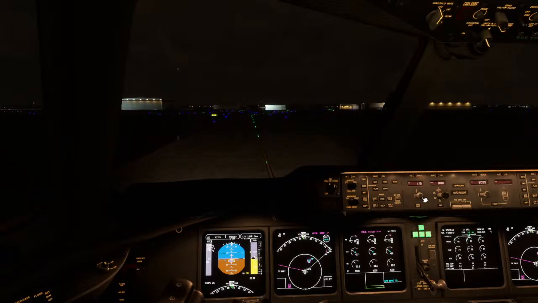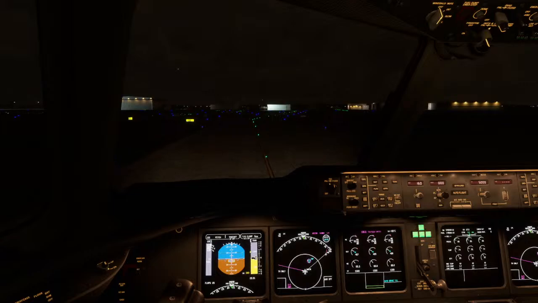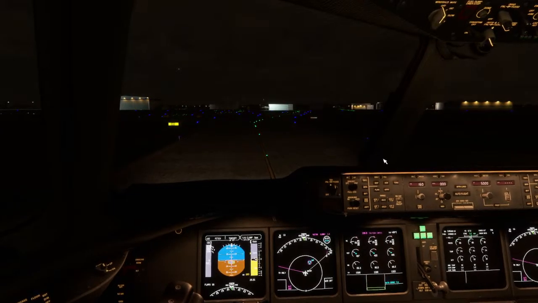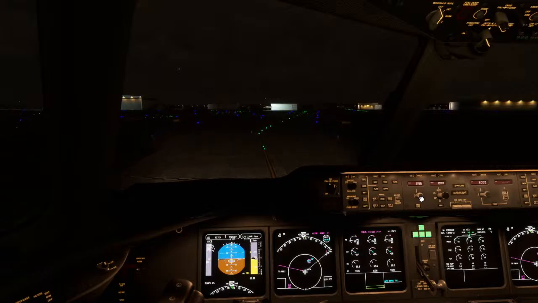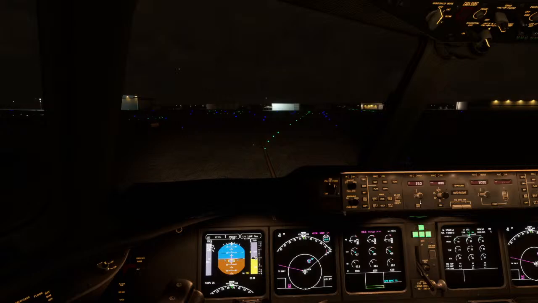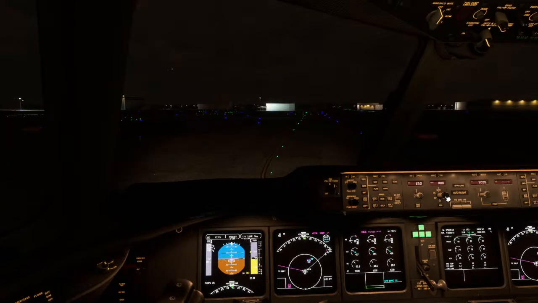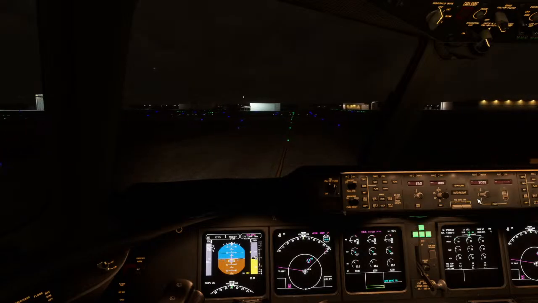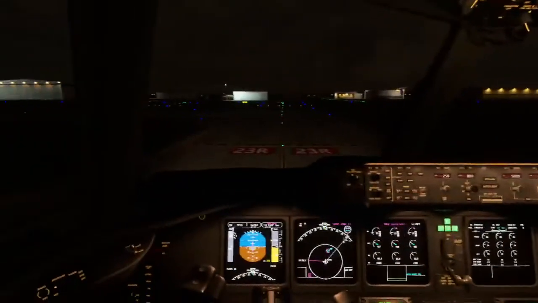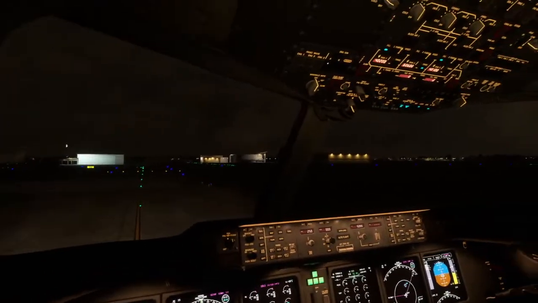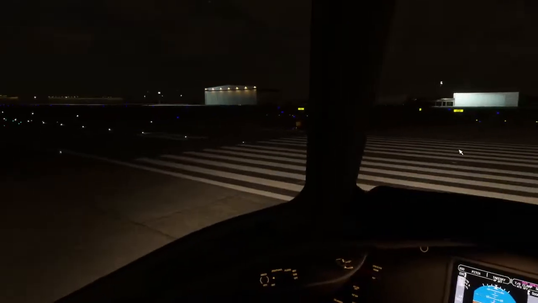Oh, whoops. That's not what we want to do. I'm gonna go ahead and start the FSA cars program. Alrighty. Cross check. Pulling onto the runway. Engage strobes. All lights on.